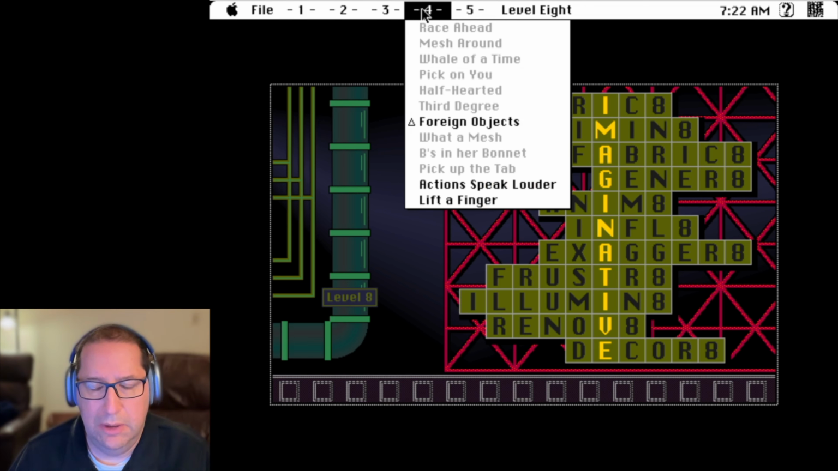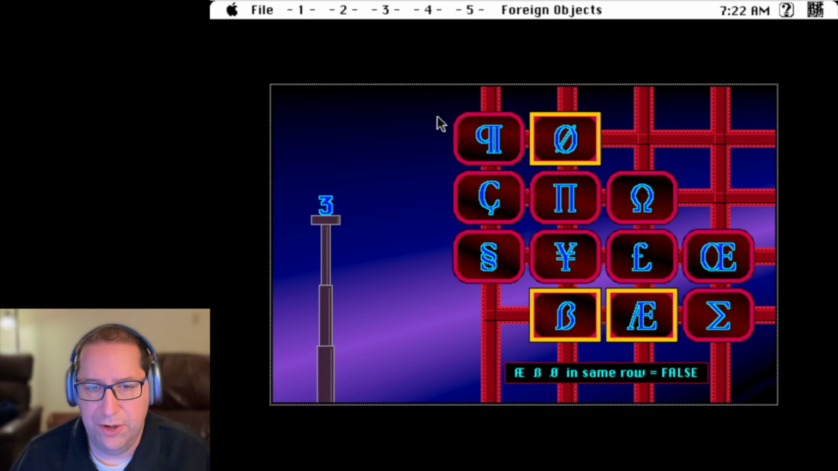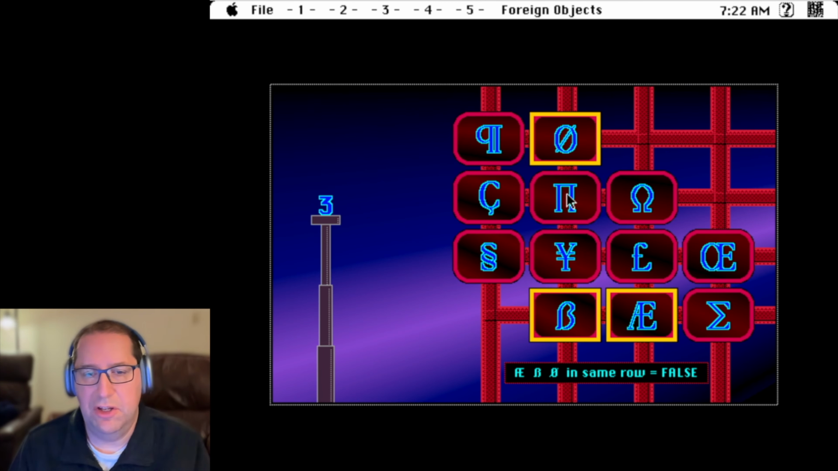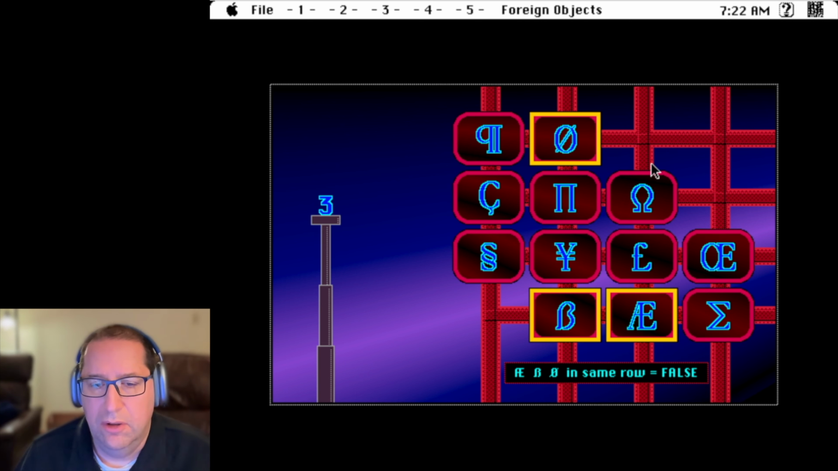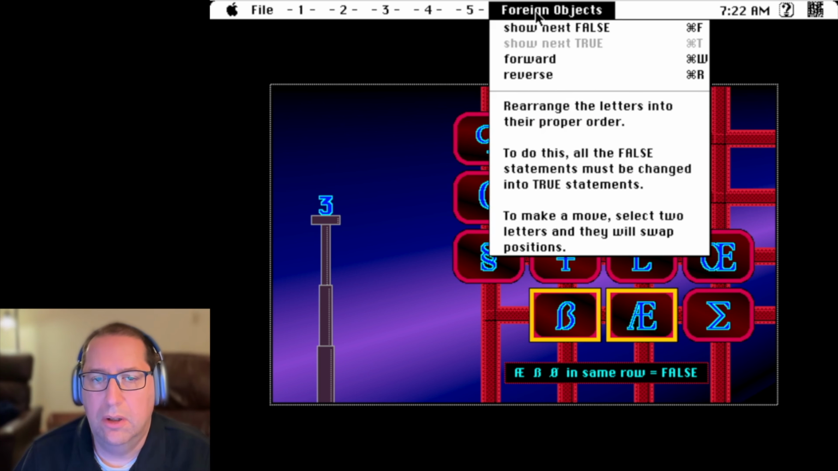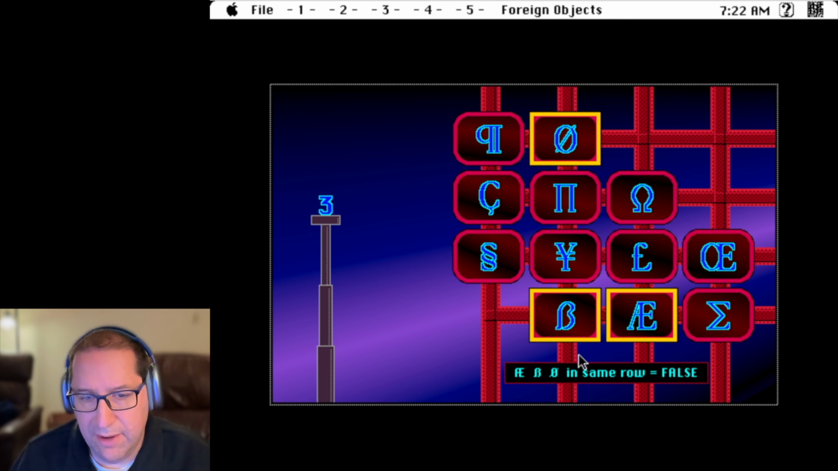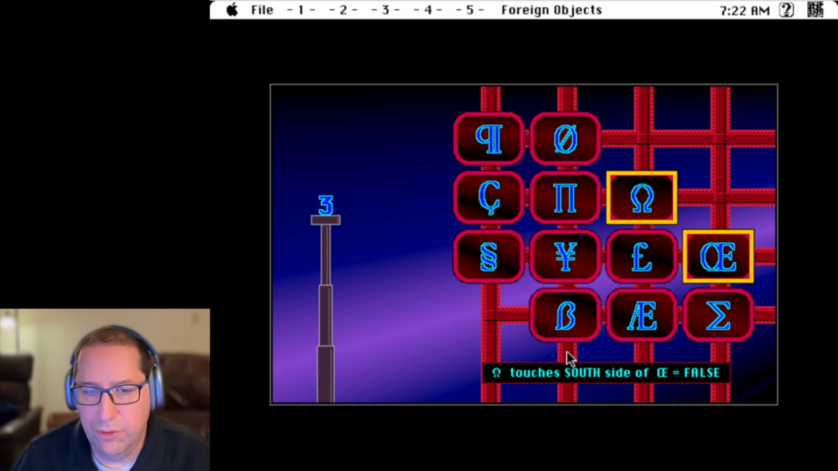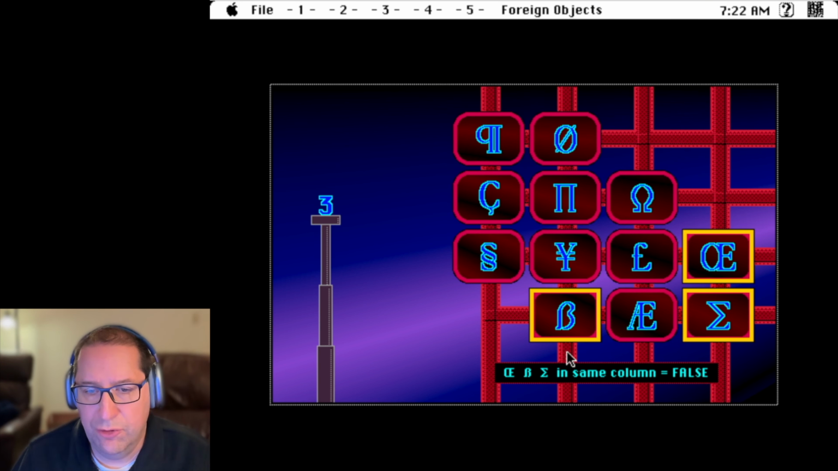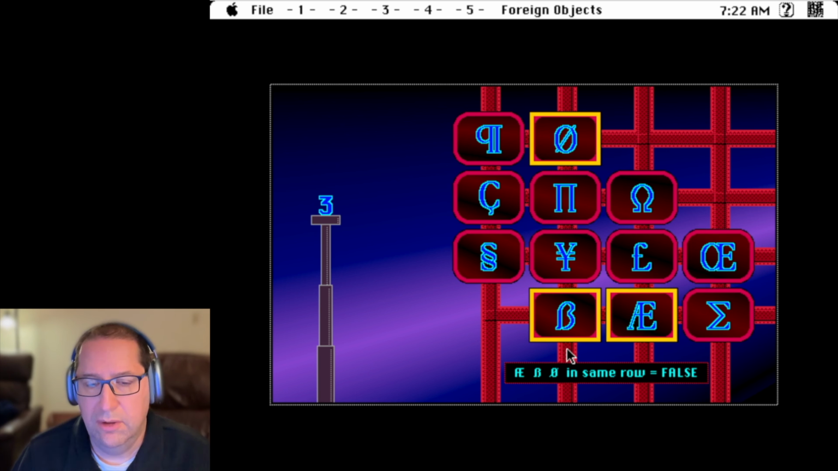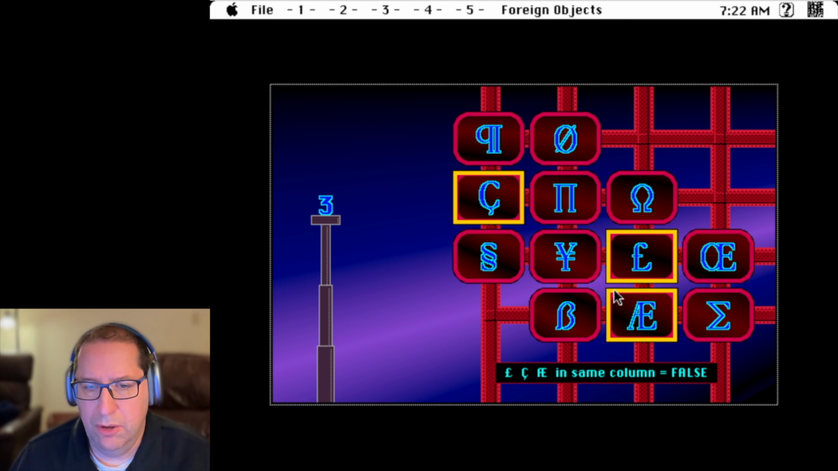Alright, what can we do? Foreign objects. Oh, it's another one of these. I love these. Let's do this. So, forward, verse, show next false, so they're all false right now. So how many of these do we have? 1, 2, 3, 4, 5, 6, 7. Okay, so it looks like there's 7 of them. These 3 in the same row, these 3 in the same column.